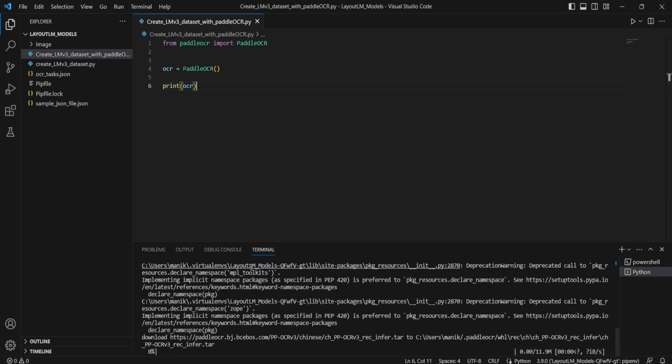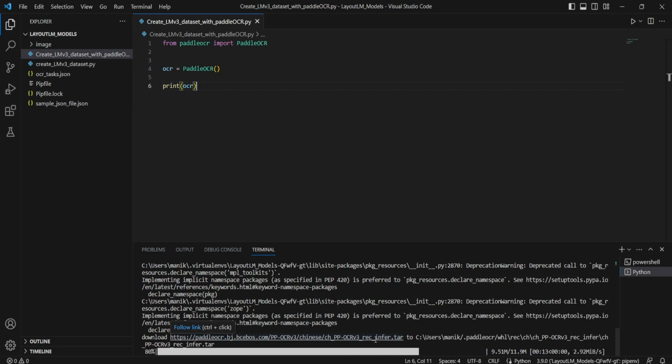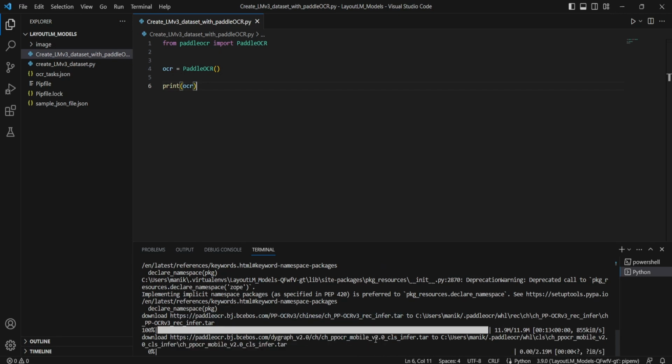In the terminal, you might be seeing a lot of text, and you can see the downloading bar over here. It will install the pre-trained models that PaddleOCR has already trained. Once everything is successfully downloaded, you will see the PaddleOCR instance in the terminal.